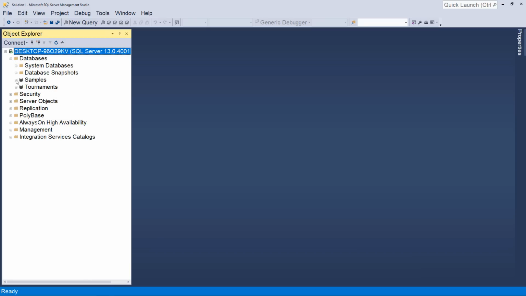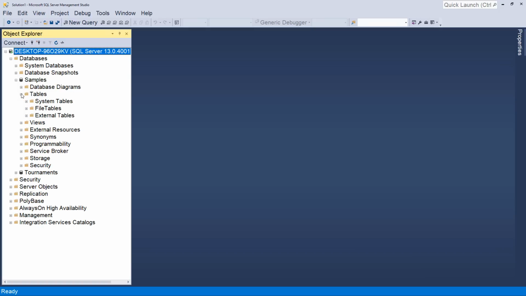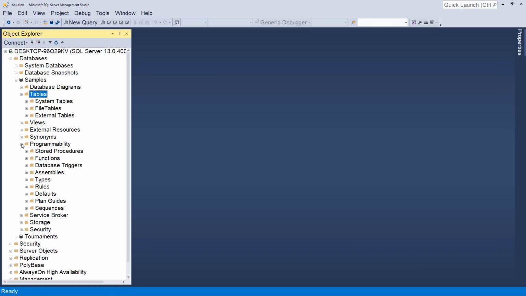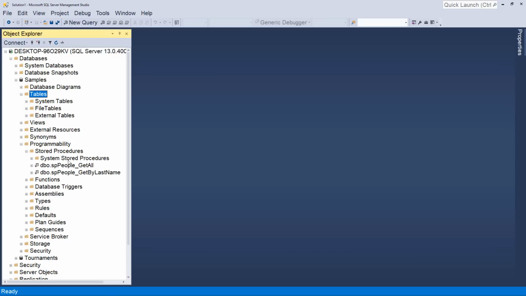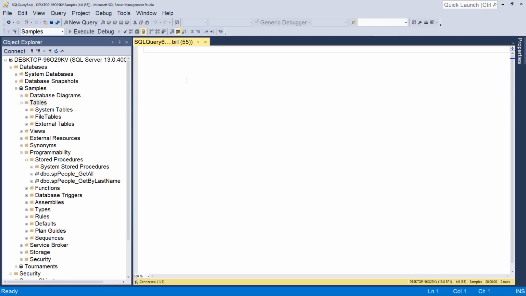I go to databases, open up the samples database, and look at the tables. Notice there's no tables in this list. Let's go to stored procedures. I see 2 stored procedures. So let's open up a new query window.